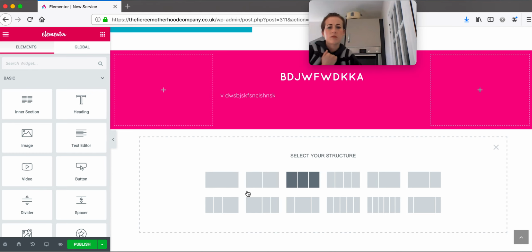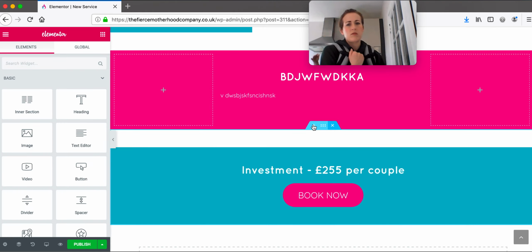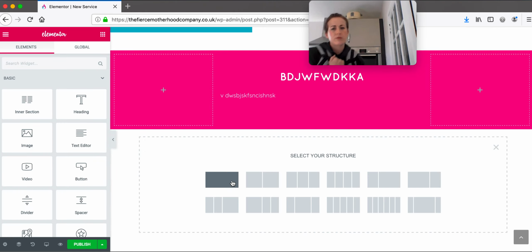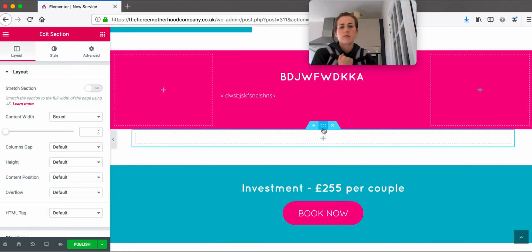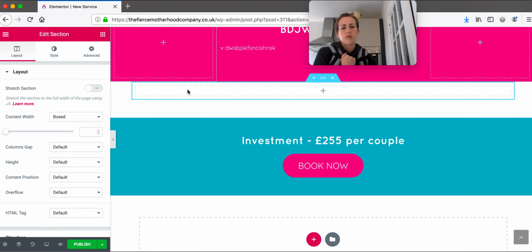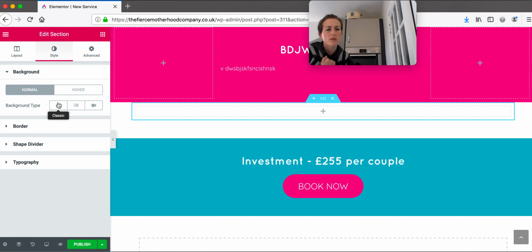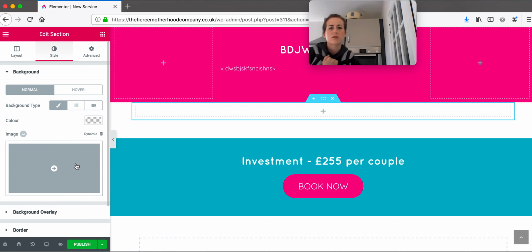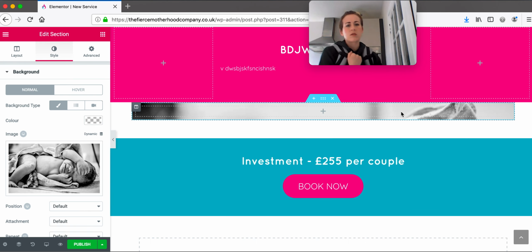Choose how many sections you want. So you can choose one, or how many columns, sorry. So I'll just do it again. So 1, 2, 3, 4 columns. Click on that. And then you can add a background image like I showed you for this one. You can just choose a background image by clicking on that, then style, then background type, an image. Just choose an image. But obviously it's a very thin image now.